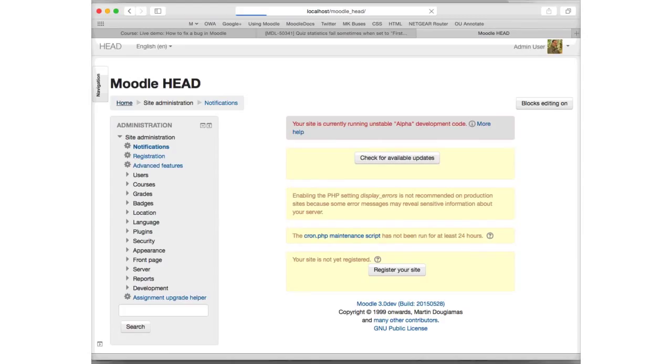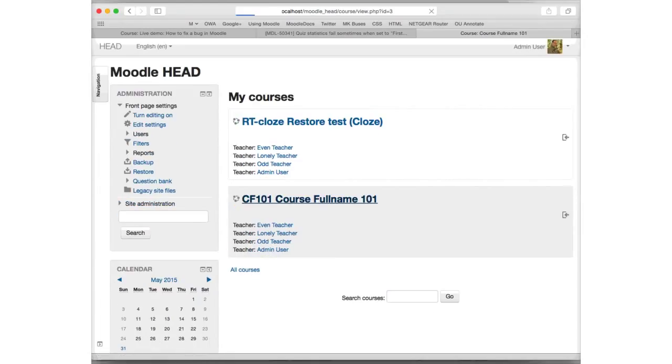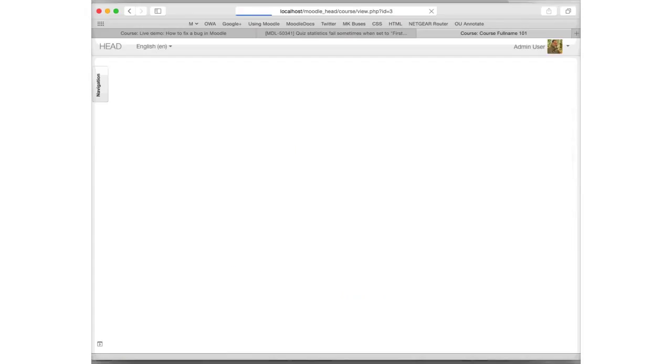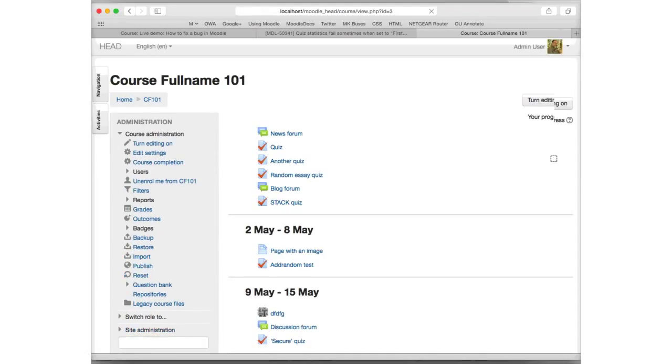Also, this test site runs really slow because I've got all the developer options turned on, and things like caching disabled, and that really slows things down. So this is my test course where I have hundreds of junk quizzes for testing different bugs.